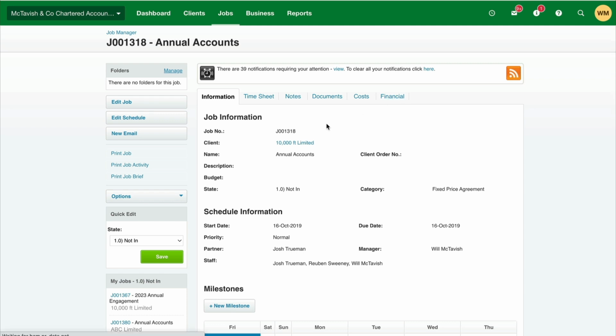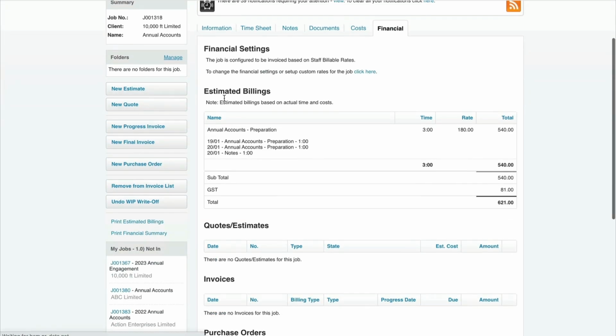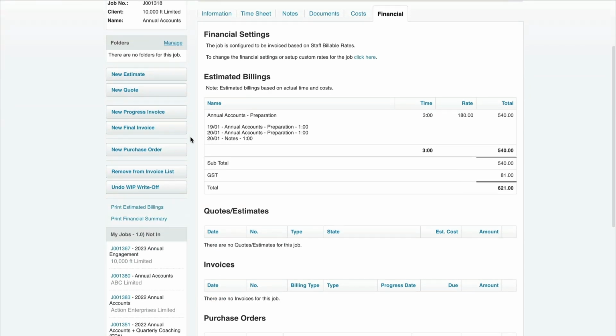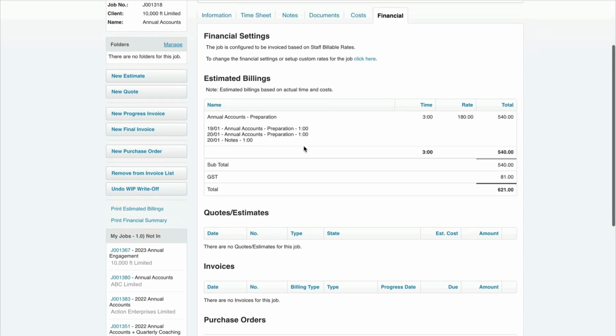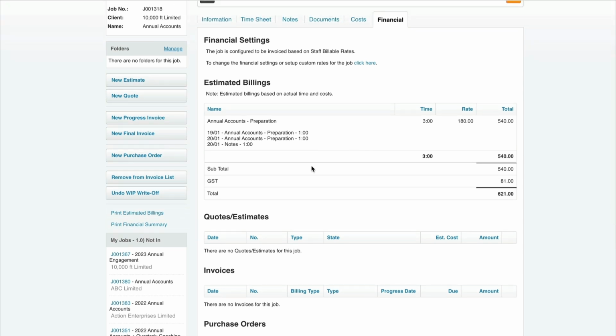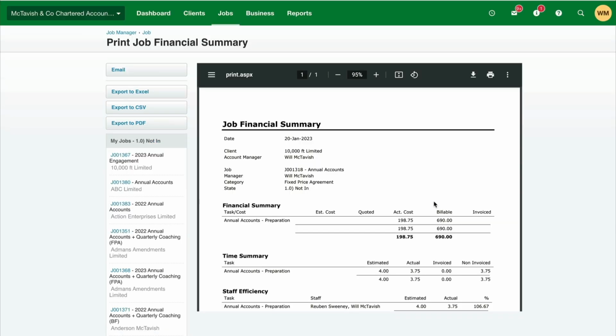And then over here we have our financial tab. In the financial tab, you can raise quotes, you can raise invoices, and you can do your WIP wash up. And again, we'll cover that in a lot more detail later. But here we can access all the financial information on the job. And finally, down here is worth noting as well, print financial summary. If I click on that, that gives us a financial summary PDF on the job here, which is really useful.